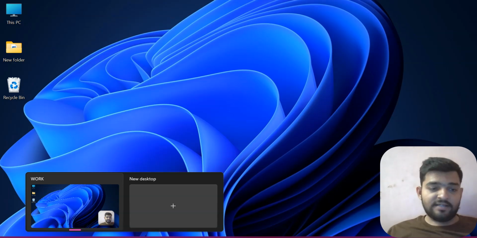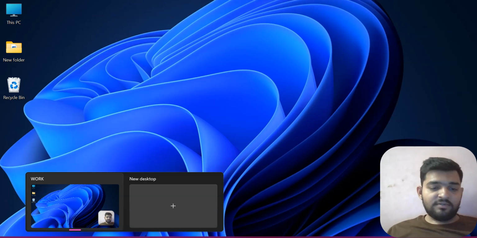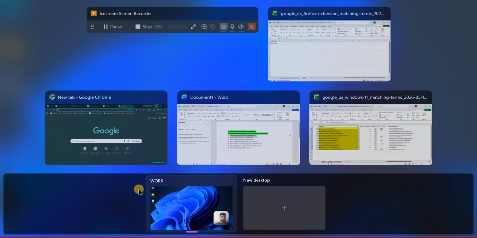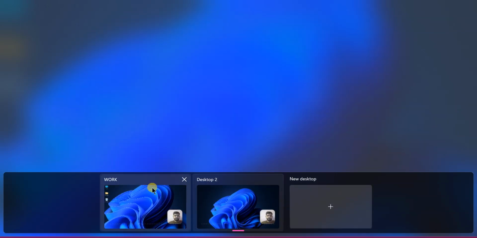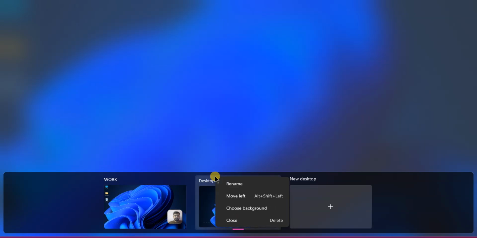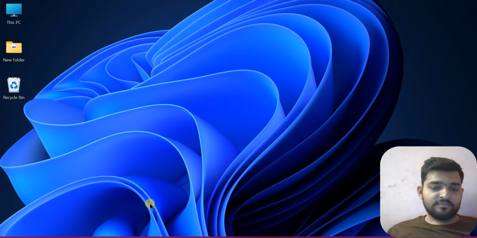Here you will see Task View. Click on it. Just hover your mouse over it. Then you can click on it and create a new desktop, or rename your desktop, like Work. New desk. Windows 11 will instantly create another virtual desktop for you.